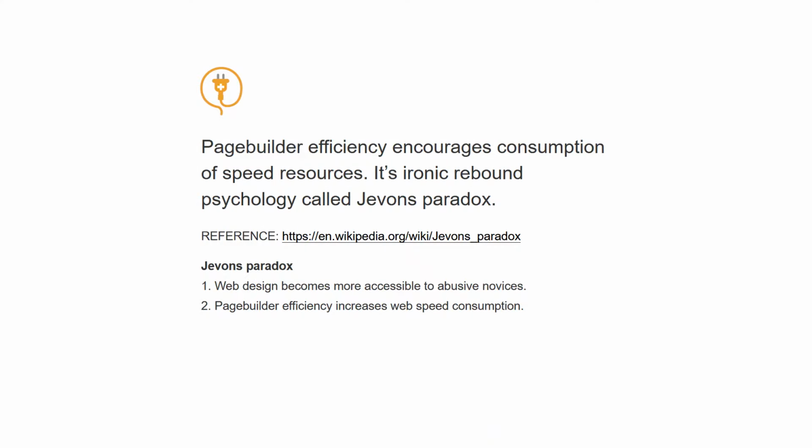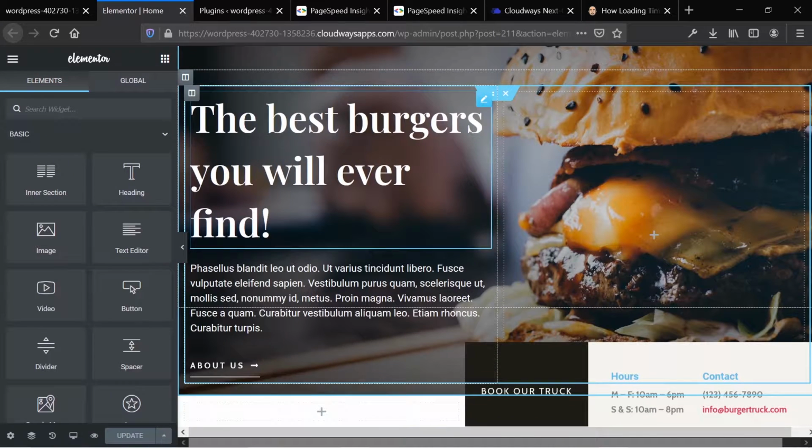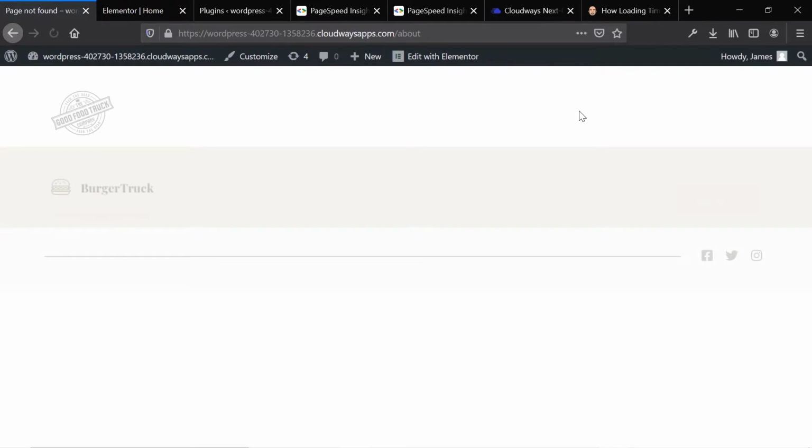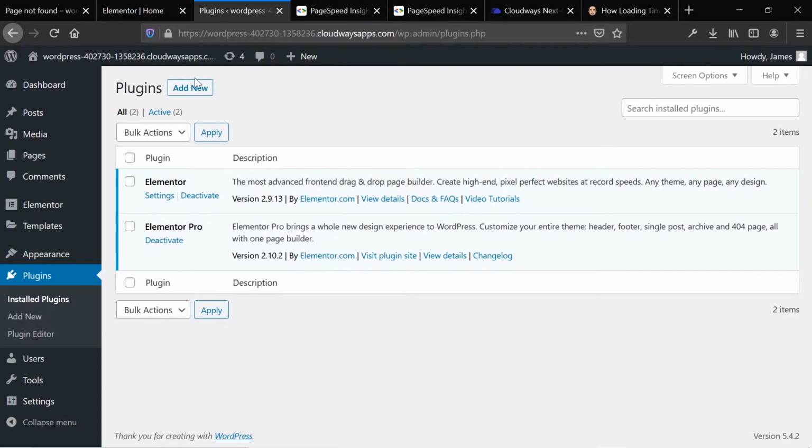So you should always just think about what you're building in Elementor. And as you can see, built in Elementor, this was used from a template, so we didn't build the whole thing, but we added a couple things here. And we also have about and contact. So this is the page and website that we're going to be using to optimize Elementor for speed.